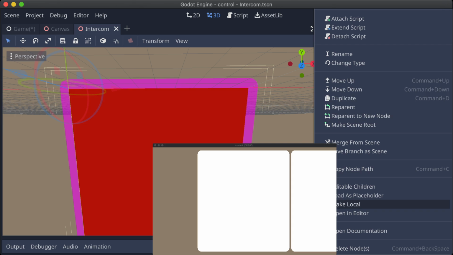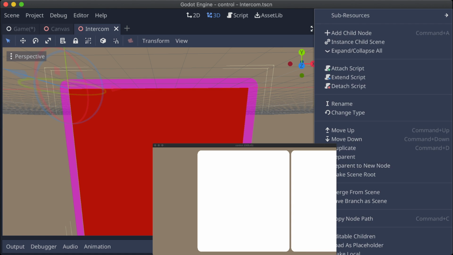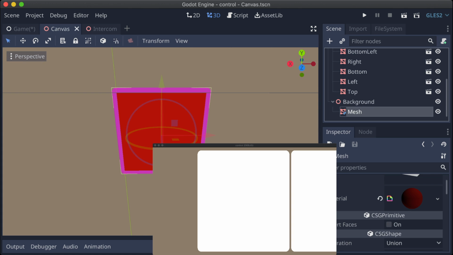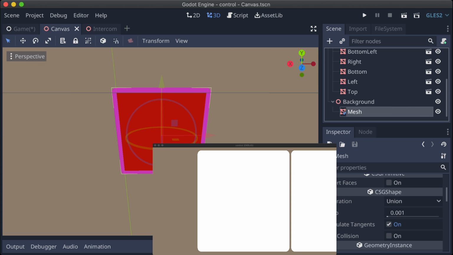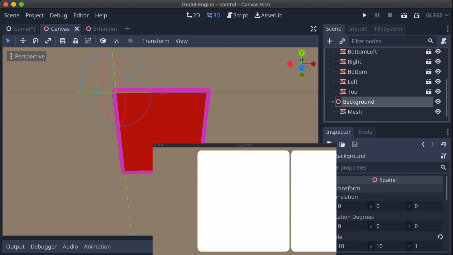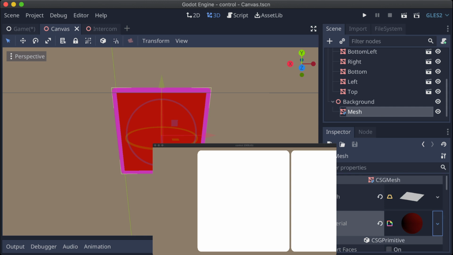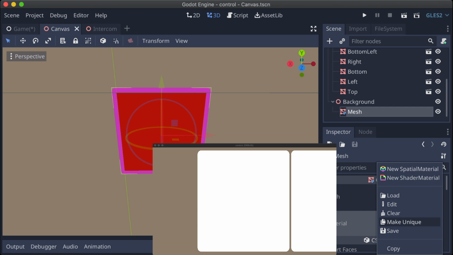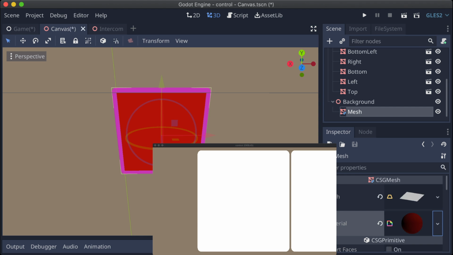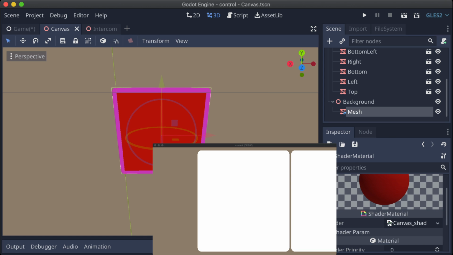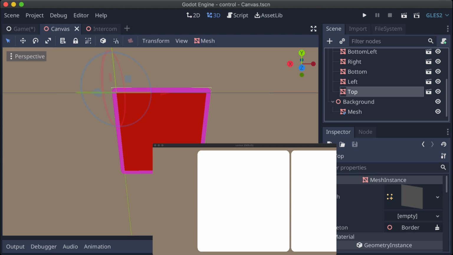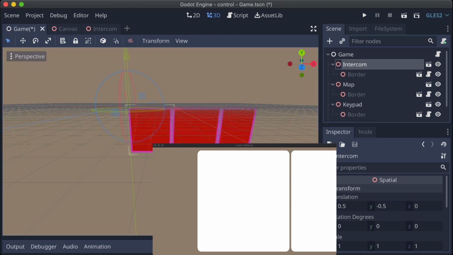I do not think I want to make local. Come in here. Okay, so this material, make unique, save. Go into that, this shader, make unique, save. Come back to game.